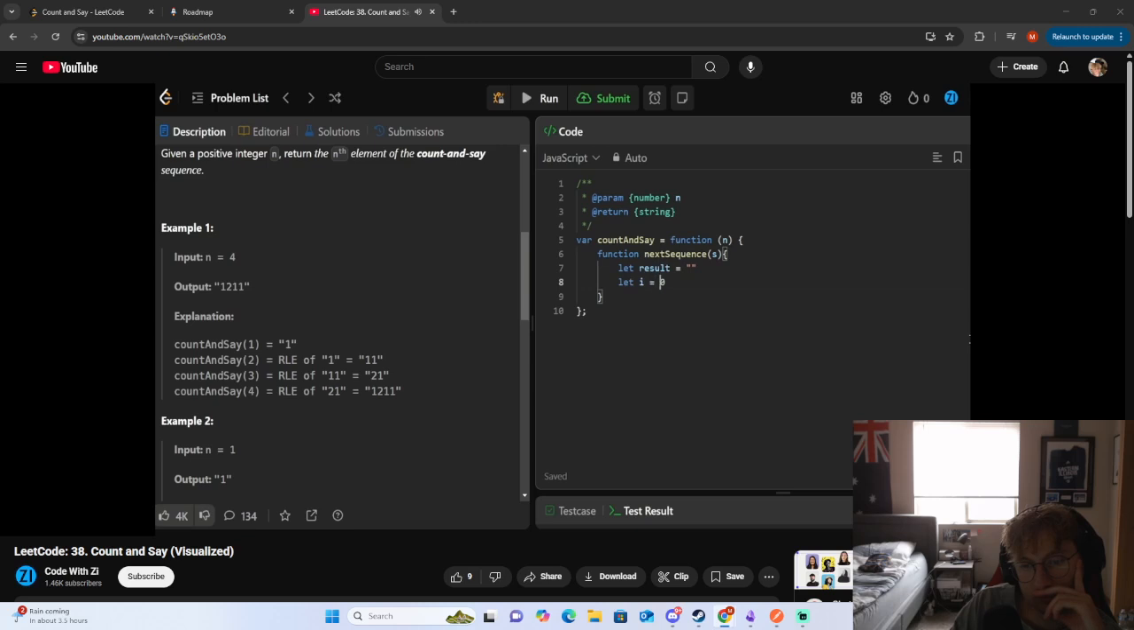Let me add a space here. And then below this, we're gonna have a while loop, and we're gonna say keep on looping as long as i is smaller than s.length. And then we're gonna enter this loop because we wanna keep on looping until we've checked all of the characters inside of our string. So we wanna keep on looping as long as i is smaller than the length of our string. Here we're gonna define a variable called count, and this is gonna be initialized to 1.